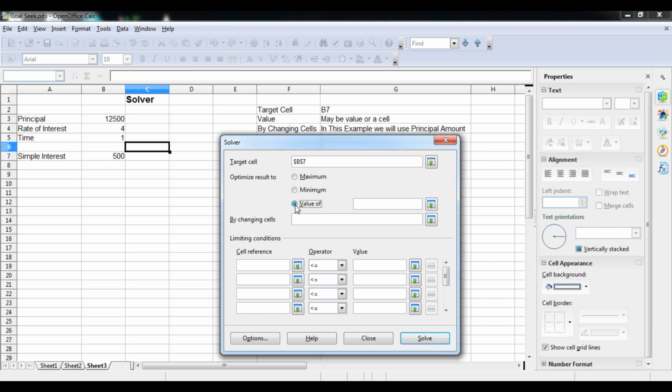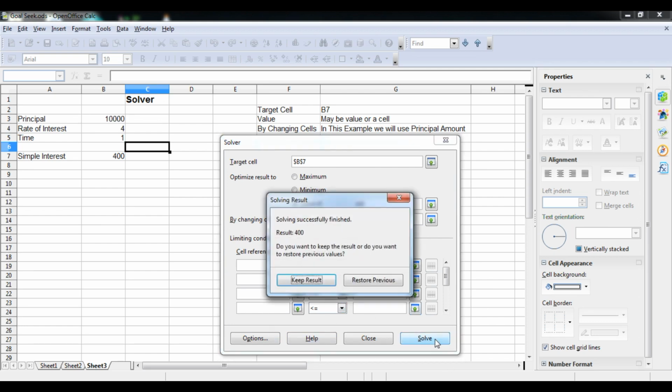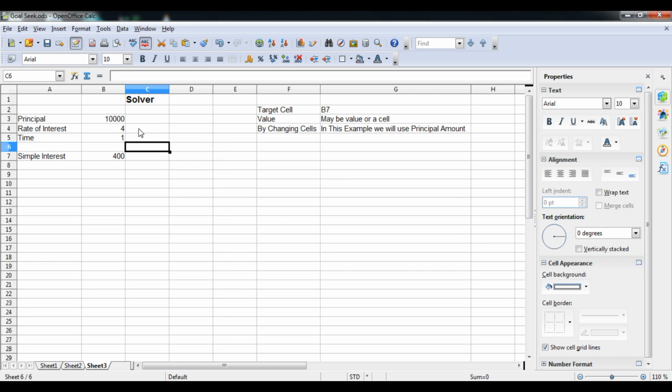So here I am going to ask for the value of 500, or we can say 400. By changing value, this is the principal value. Now we can see that there are a number of references. Solve, and you can see keep result. Now you can see that 10,000 has come, by simple interest of 400 according to 4% interest and time 1 year.